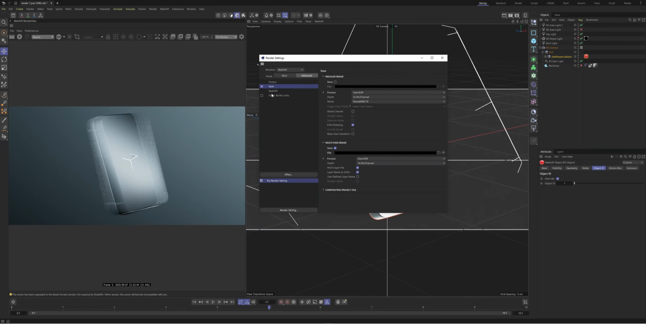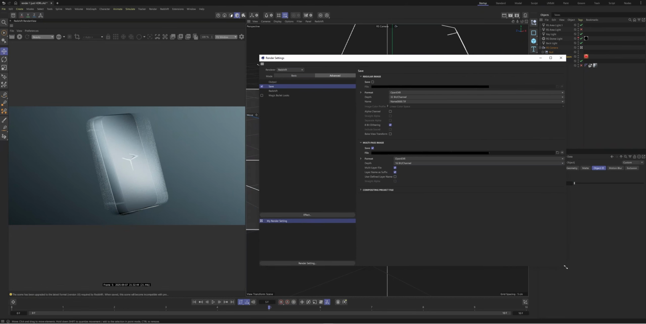One more thing I want to quickly touch on is how to speed up your renders. If you're getting really long render times, stick around because this part's going to be important. I'm just going to jump into the render settings and go into advanced. Let's make the window a bit bigger.